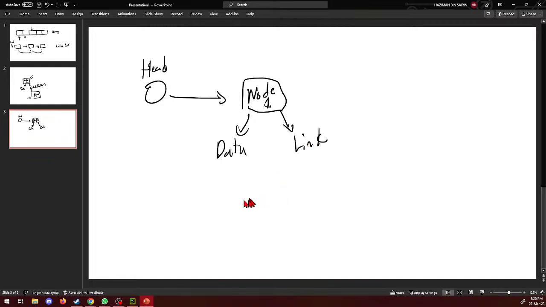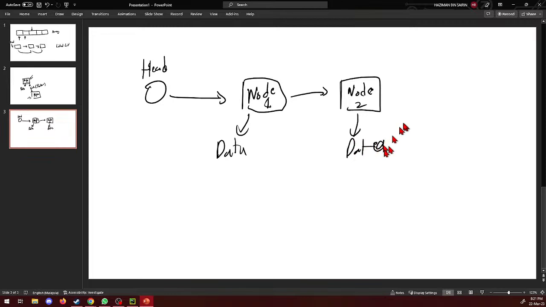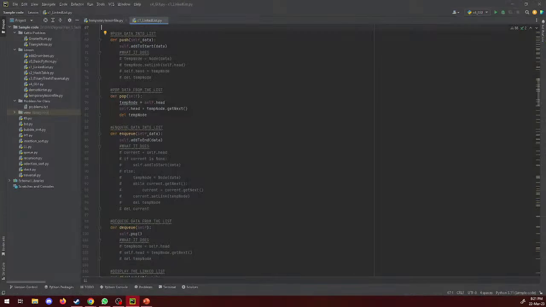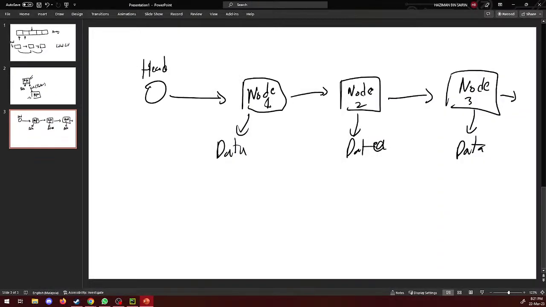Okay, so for easy purpose, we only focus on the header and the nodes, which are the elements. Let's say this is node 2, which is another data, and then we link again with another node, node 3, and another data. If there is no node after node 3, it means we have reached the end of our linked list.